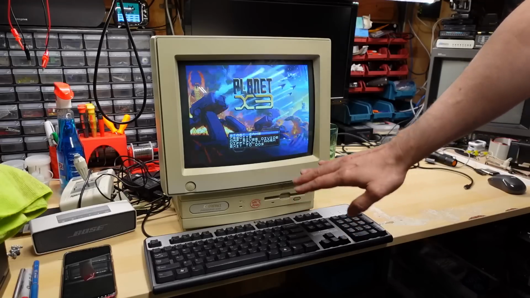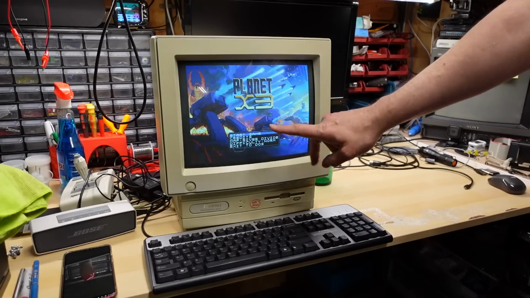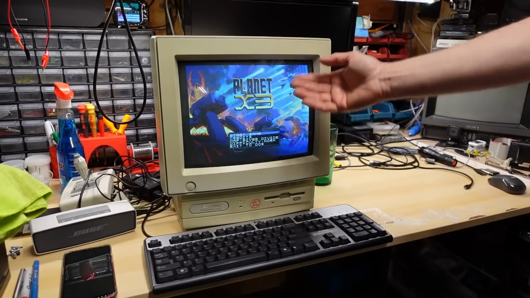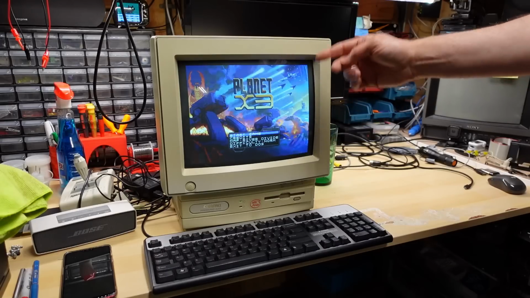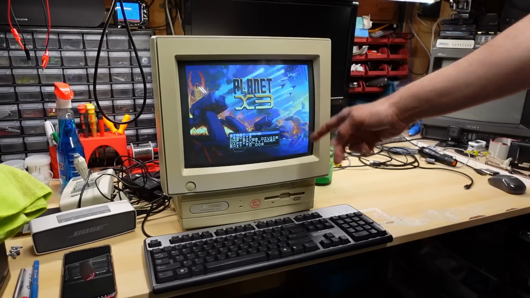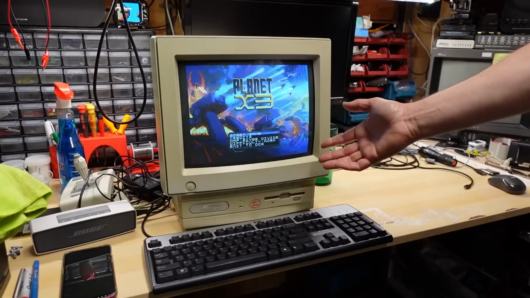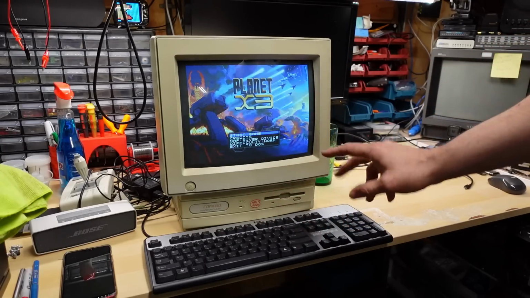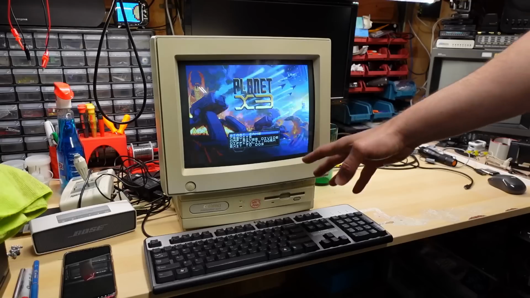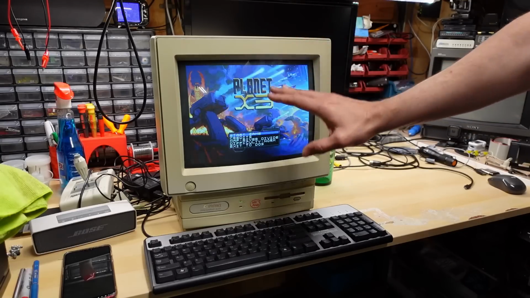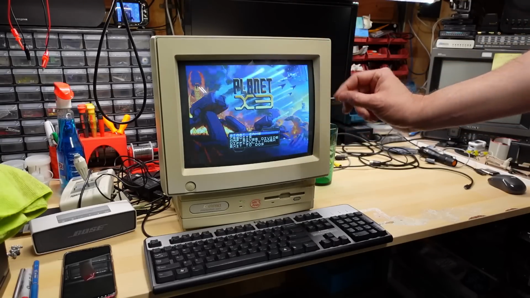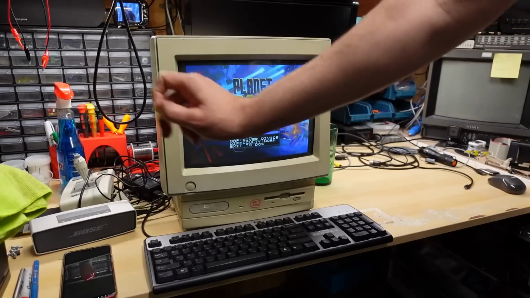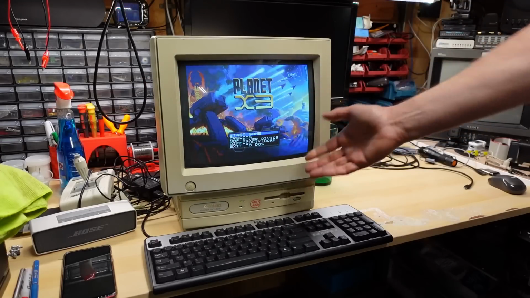It's not a big problem, but sometimes if you have a game like, say, Planet X3 here that uses the Adlib sound on the Sound Blaster, and this would also happen with an Adlib card itself, if you hit Control-Alt-Delete to reboot out of the game without stopping the music first, you can sometimes be left with a continuous note playing from the sound card.